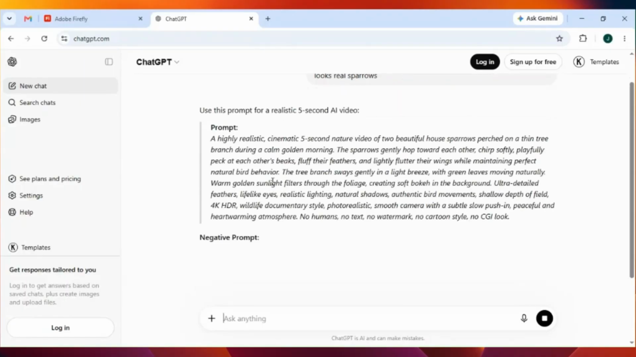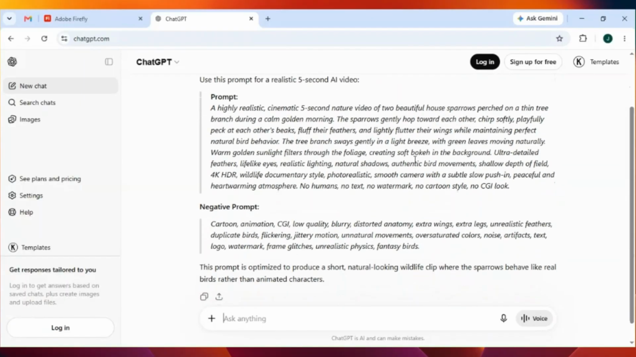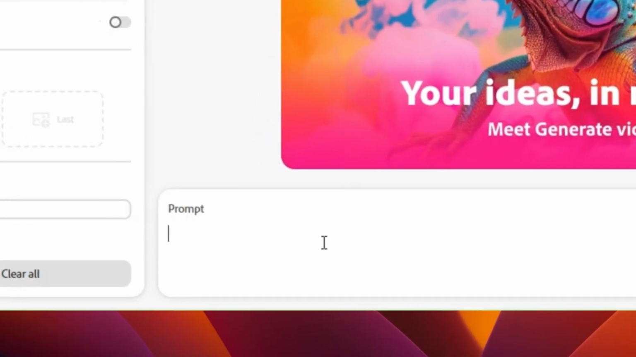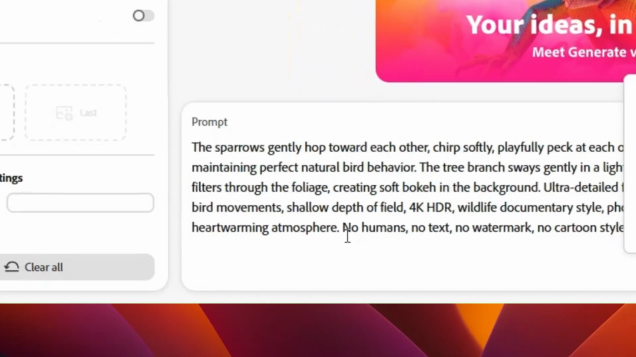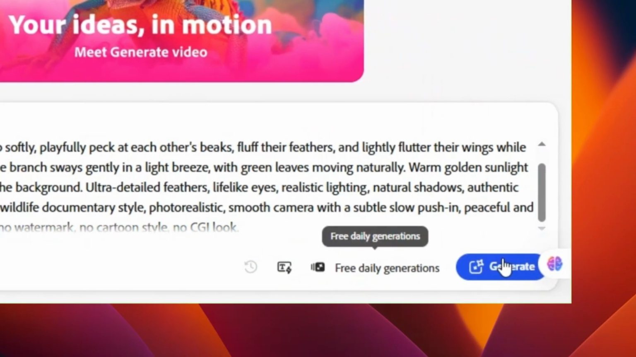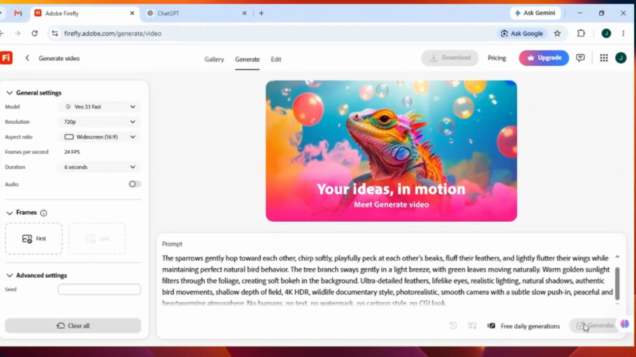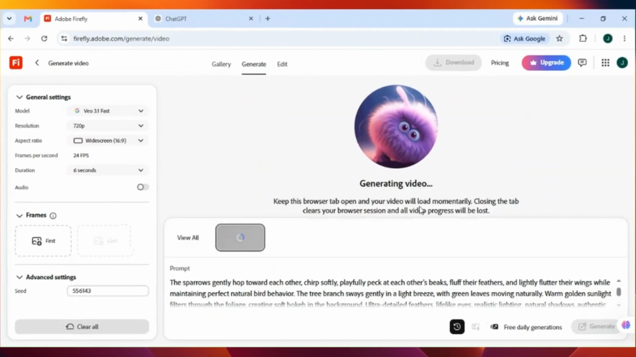Once the prompt is ready, copy it and paste it in Adobe Firefly. Then finally hit the generate button. As you can see, the generation process has started. It may take a few minutes to complete, which is completely normal. Meanwhile, the video is being generated.